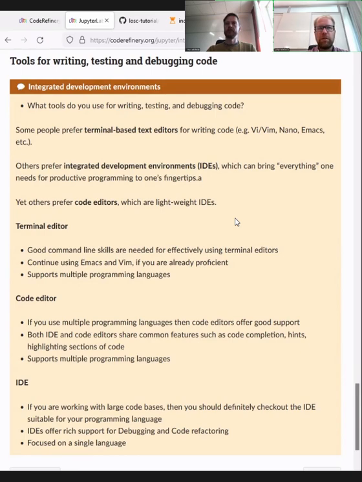Broadly speaking, one can categorize the tools for developing code in some categories. You have terminal editors, for instance Emacs and Vim, where you do editing. They have support for multiple programming languages with, for instance, syntax highlighting, and they can be run in the terminal, which is good if you interact on supercomputers. You have code editors, which have more extensive support for programming languages, offering, for instance, code completion and hints on what code to write. Here you can also support multiple programming languages. And then the largest or most extensive tools are the integrated development environments, in which, in addition to editing the code, you can also debug and use functionality for code refactoring.